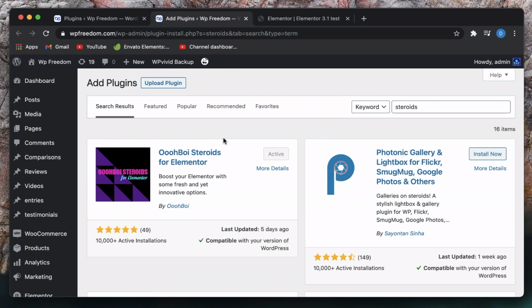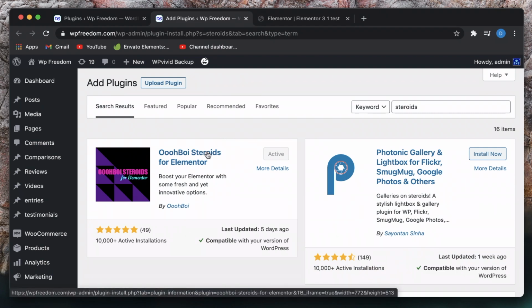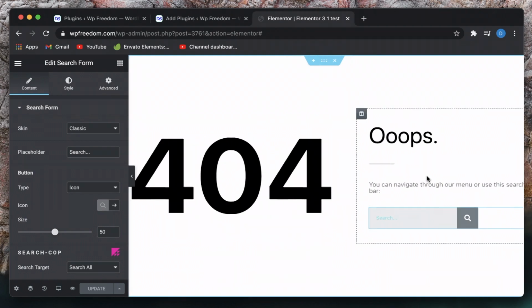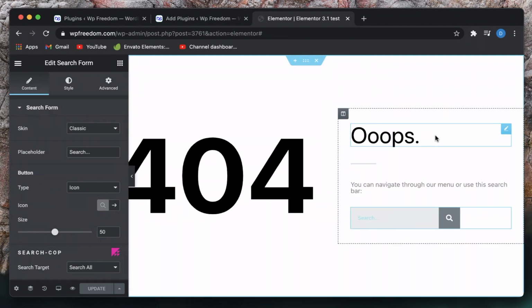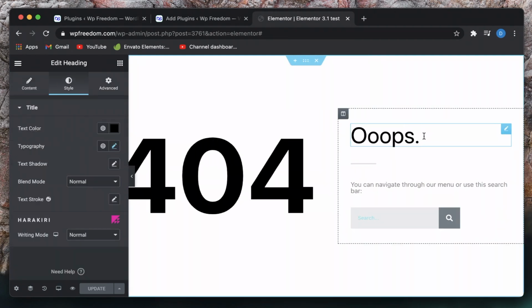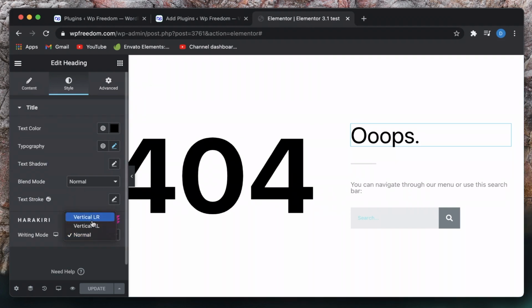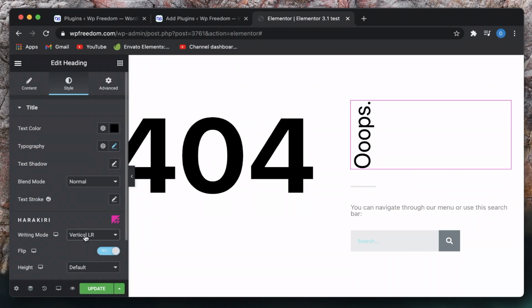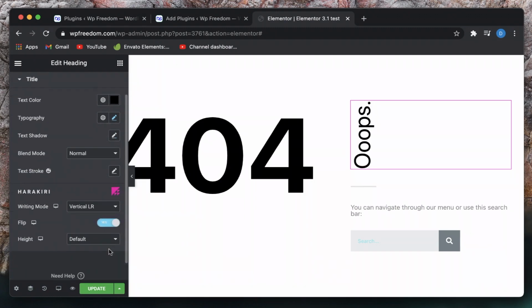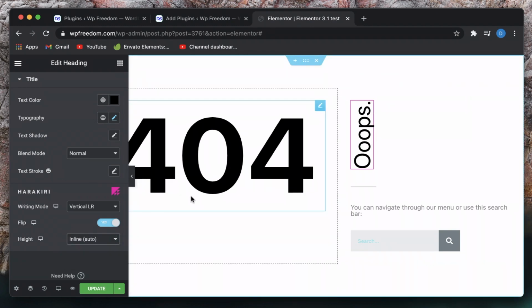I've made a separate video on this add-on, but I really want to talk about it. Now, the really cool thing about this free add-on is that you don't get any widget in Elementor, but rather it enhances each and every widget in your Elementor. It's that simple. So, for instance, if I click on heading widget, you find an extension called Harakiri. So, this will let you get a vertical text just with click of button. You can also choose to flip it just like that. You can also adjust the height.